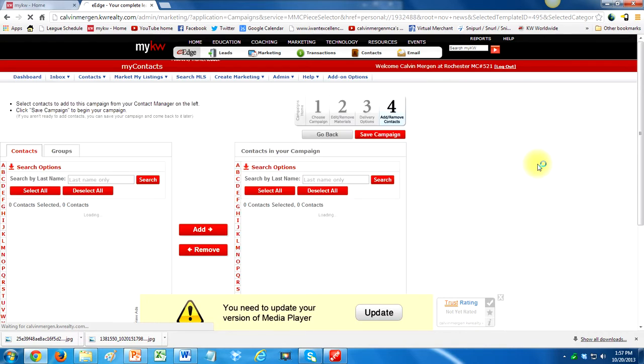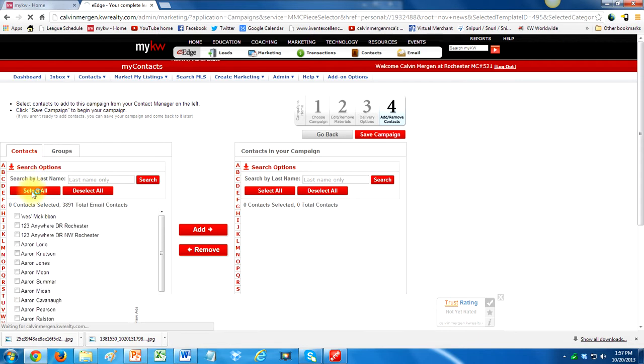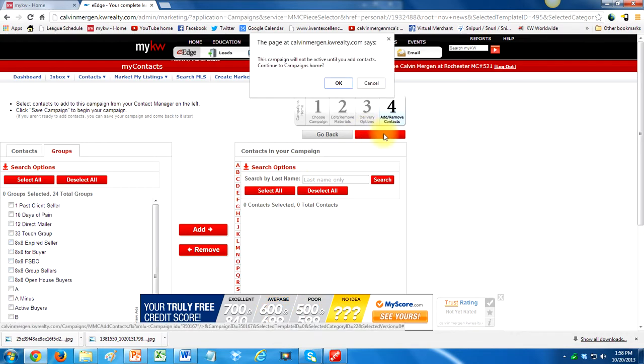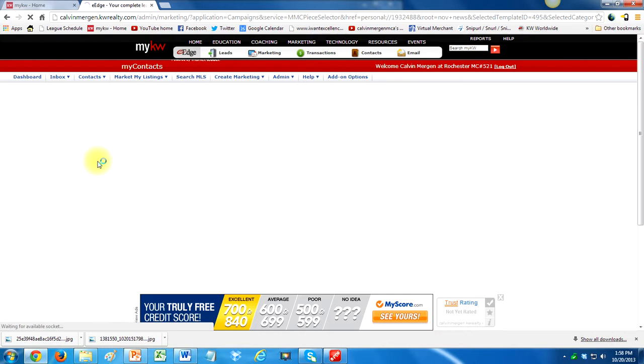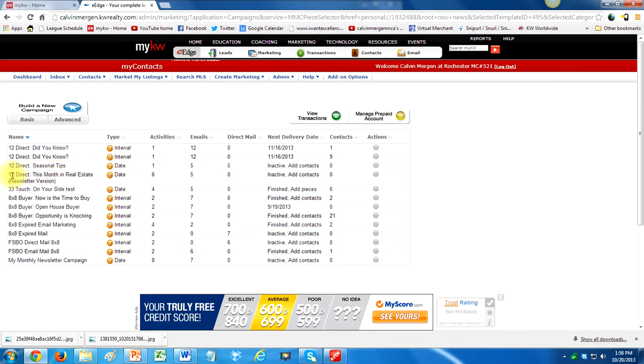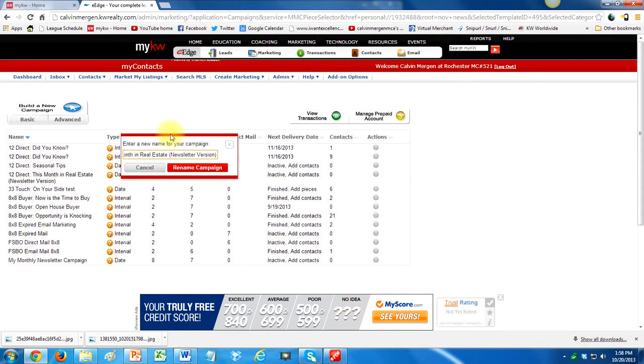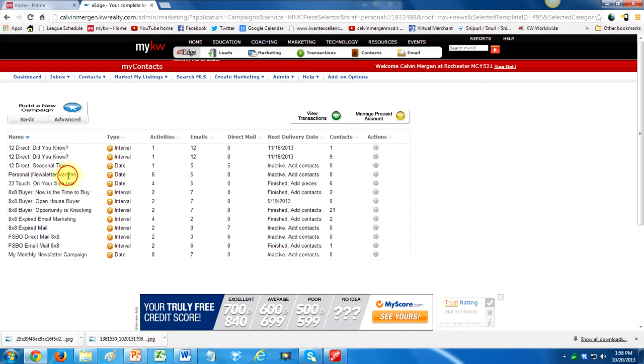And here's where you can add and remove contacts. The first option you'll have is you can add everybody to it. So you can select all, or you can go to your groups and add certain groups to that campaign as well. Once you do that, then hit Save Campaign. I'll hit OK. And now I could rename this one. I'm going to call it Personal Newsletter. So rename that campaign. So now it's called that.